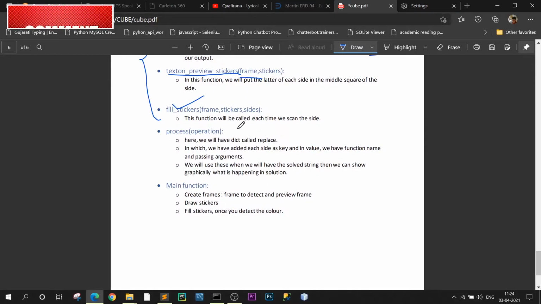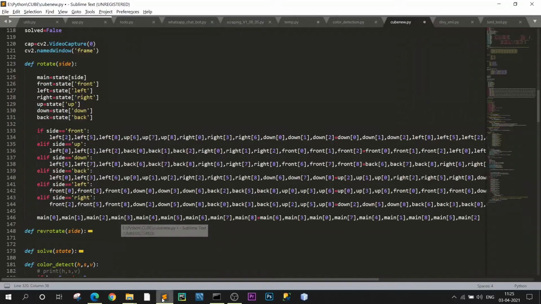Now we have two functions, process operation and main function. In the process function, we will have the operation as input, and here we will have a dictionary called replace, in which we will pass the function rotate and reverse rotate after solving the unsolved cube using the Kociemba algorithm. From the main function, we will create the frames, draw the stickers, fill the colors, and also call this process function. Now move to the code file and I will explain the rest of the code here.